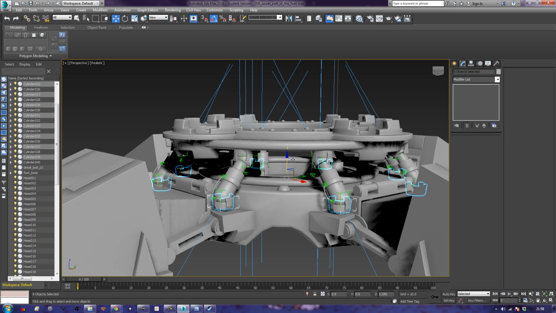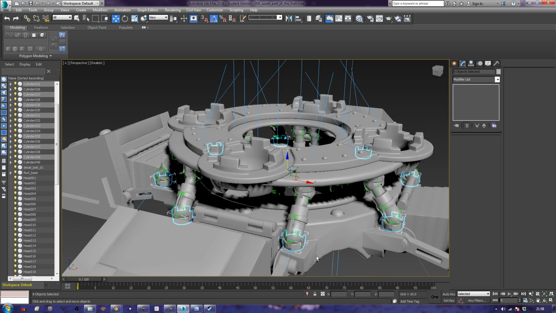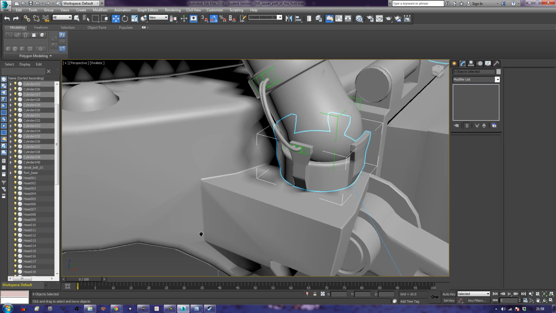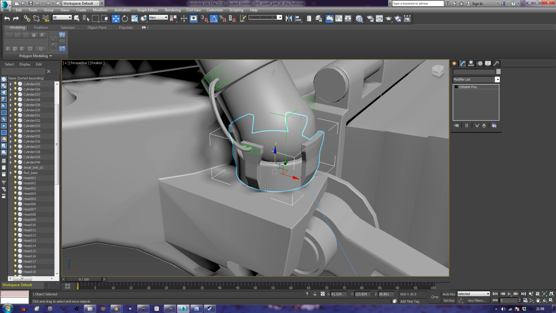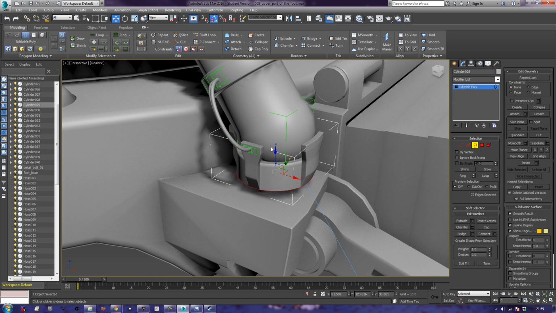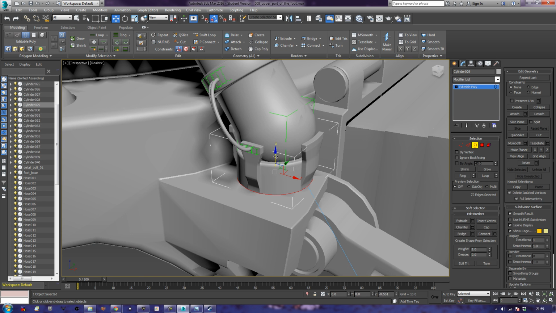And then from these, what I can do is just go into my editable poly and select by border, and just bring it down until it goes through. See that? I'm going to do that for all 8.